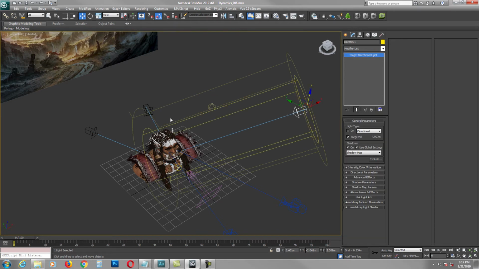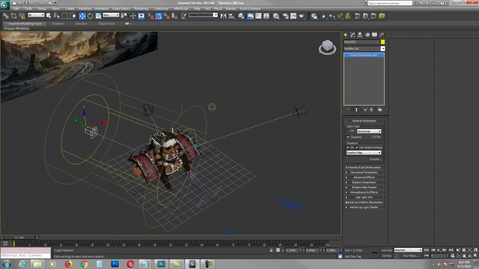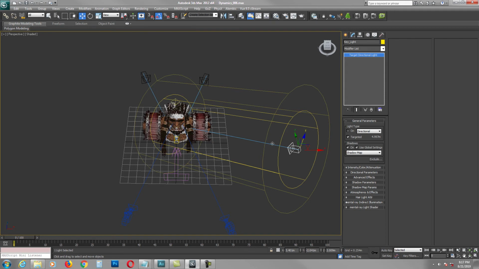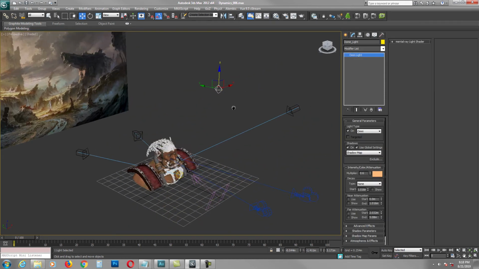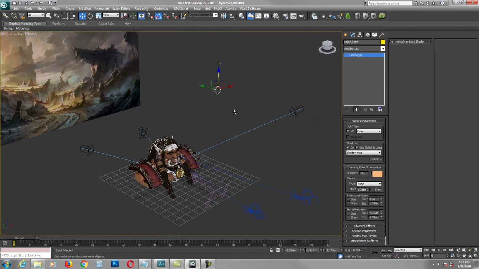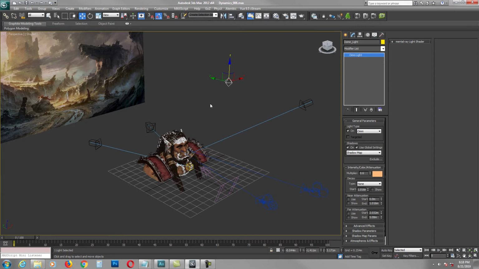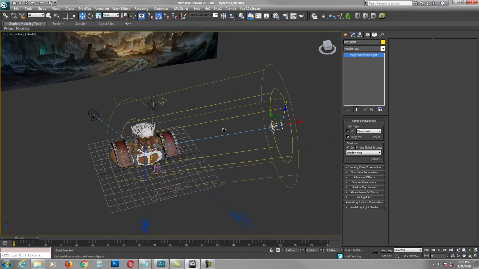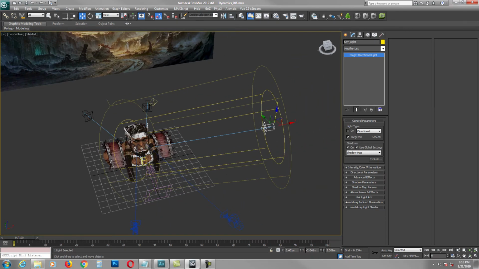And I grab 3 direct lights. The first one is the key light, which I should rename. Key light, that's the main source of light right there. The Omni light is more like an ambient light, like a soft light. This one is the key light, where the main source of light comes from.